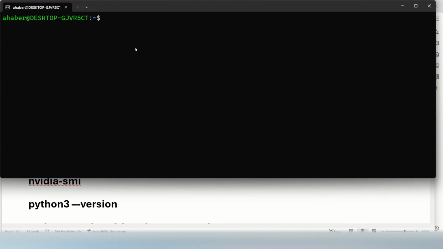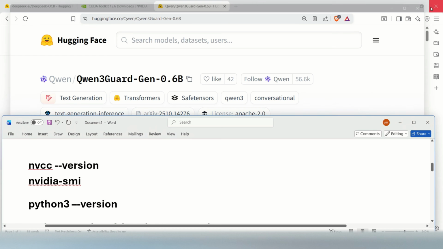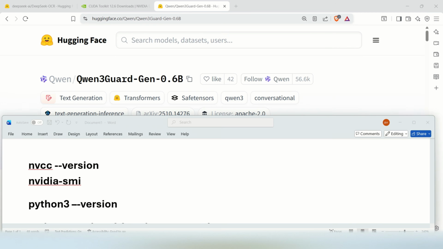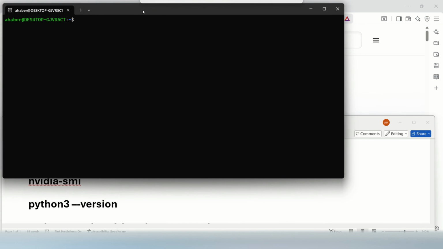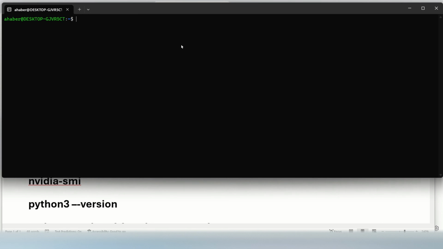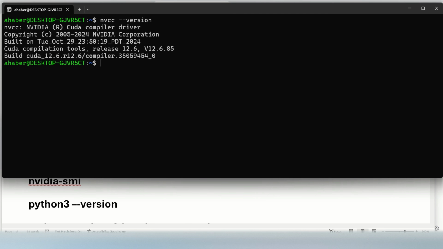The next step is to verify that the NVIDIA CUDA compilers are properly installed. To do that, we need to close the current Ubuntu session and start a new session. Click here, search for Ubuntu, then click on the Ubuntu app, and then in the prompt simply type nvcc --version, and you should see your current version if the NVIDIA CUDA compilers are properly installed. Next, let's verify the current Python version. Type this, and in my case you can see Python 3.12.